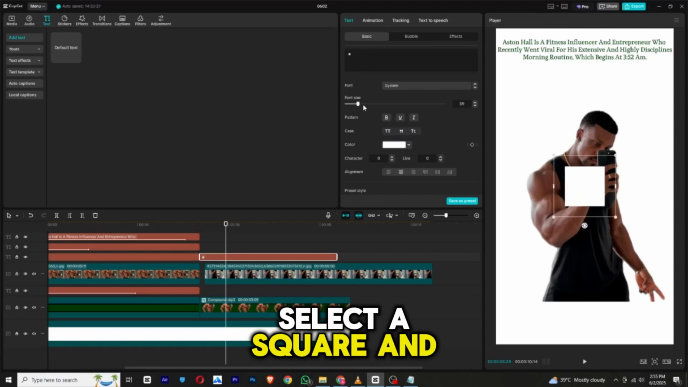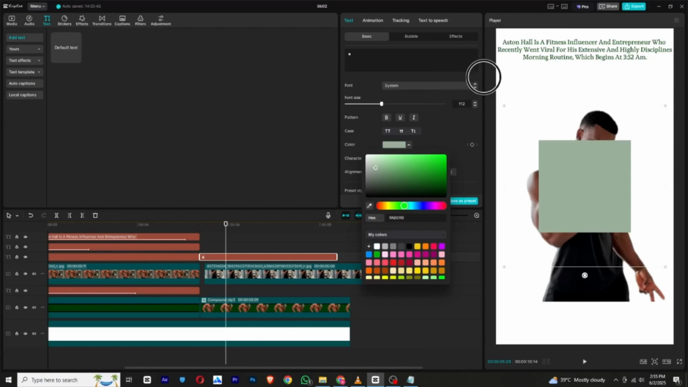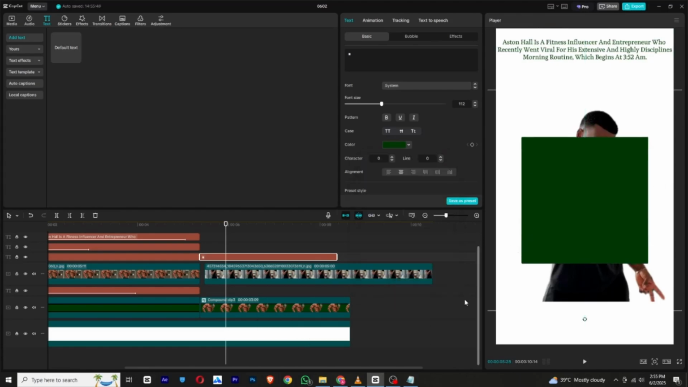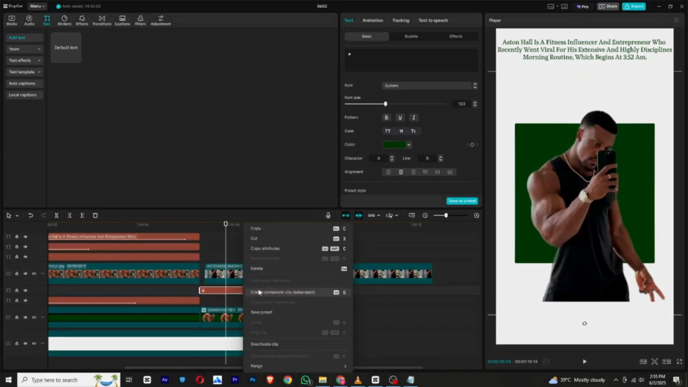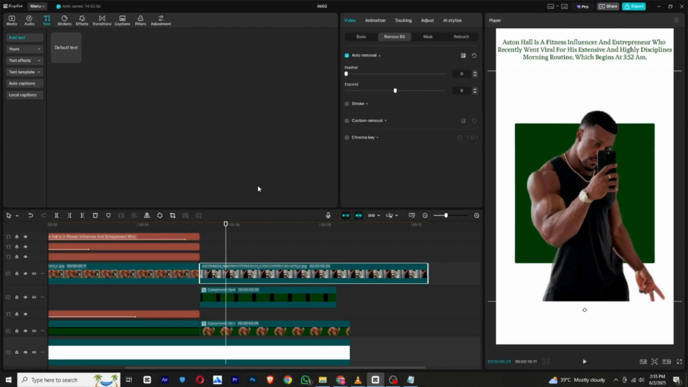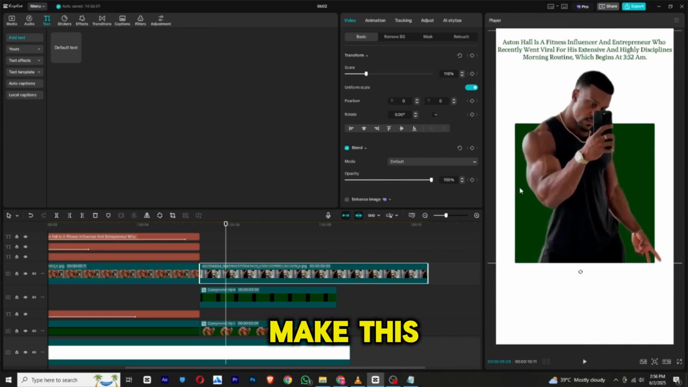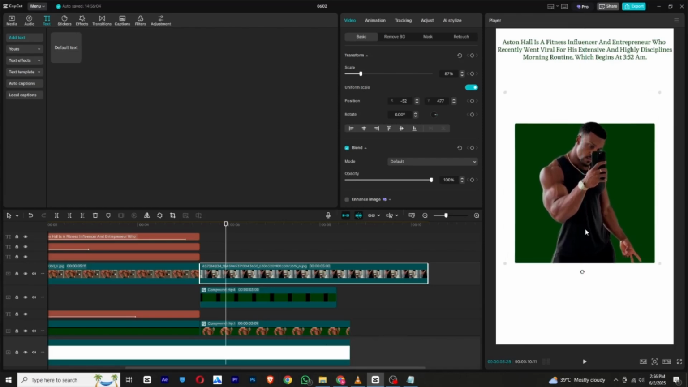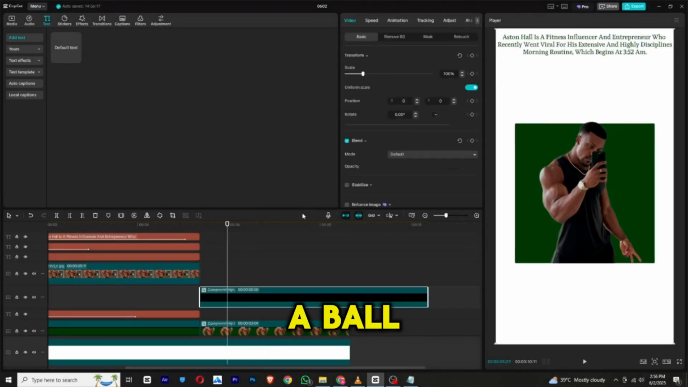Select a square and simply make its color green. Color of text, the green right here. Make it to the size you want. Then I will bring this into a compound clip. We'll put this in and simply adjust this image scale. Now to bring it up, I will put them into a compound clip again.